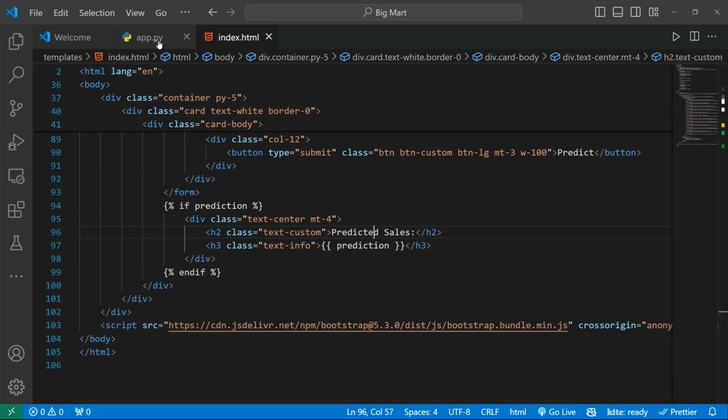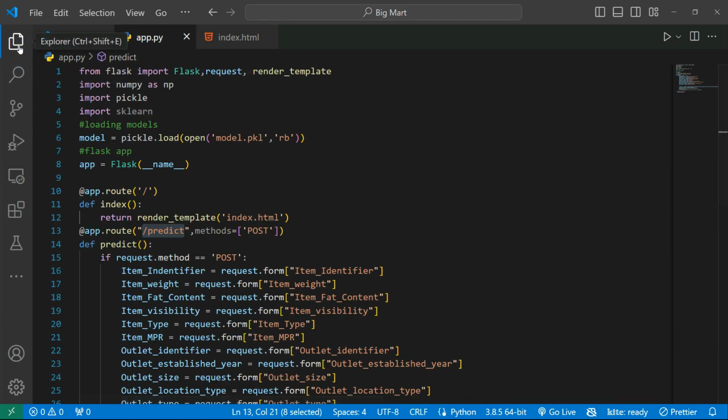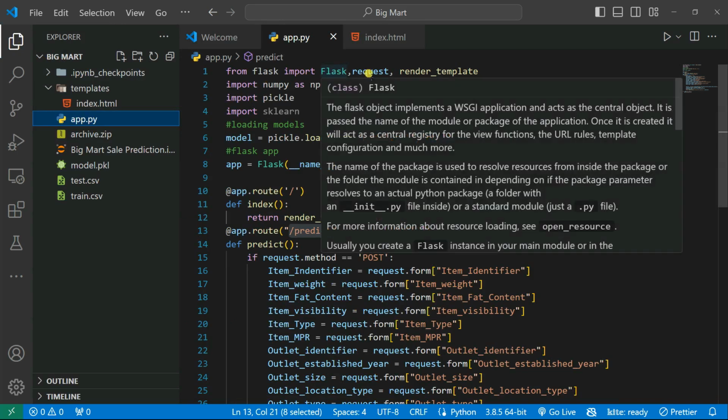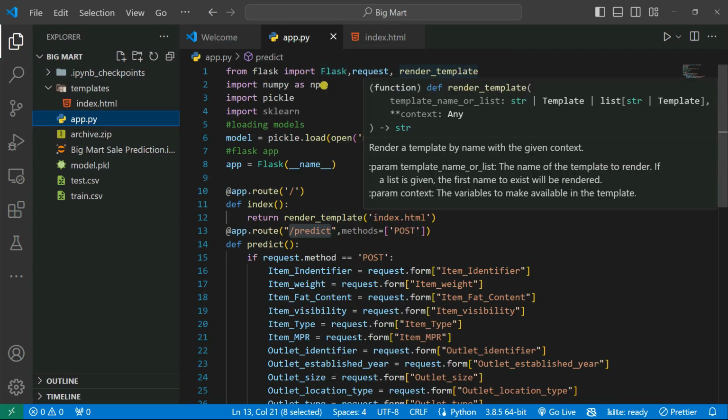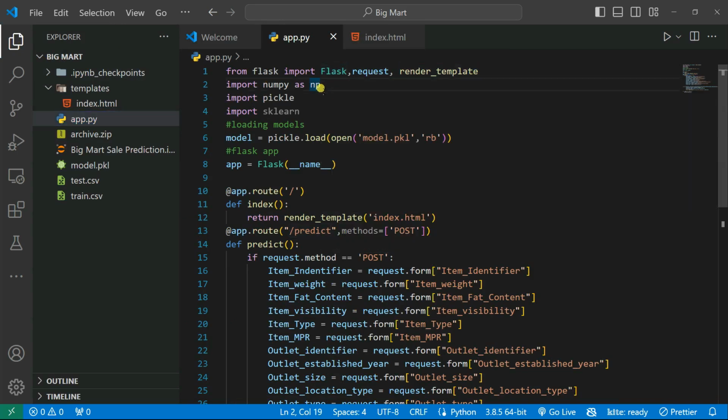If I go inside this app.py, first we import Flask, request, and render_template. Then we import numpy as np. Then import pickle, because we are loading the model that you actually trained before. Then you have the import scaler, which I don't think is needed. After that, you simply load our model file in read mode.